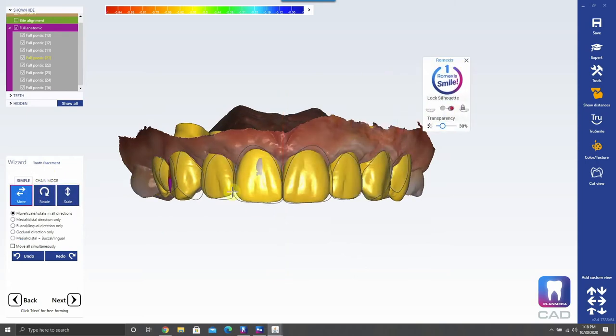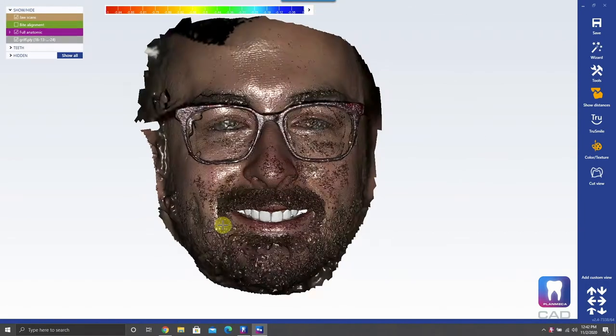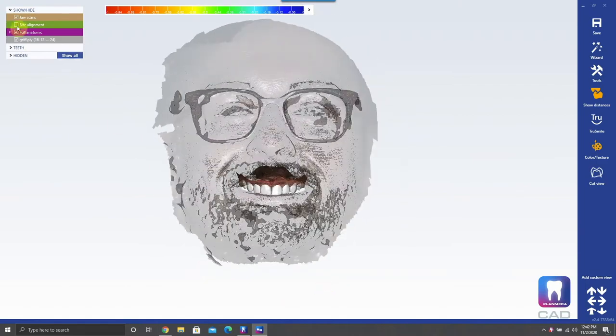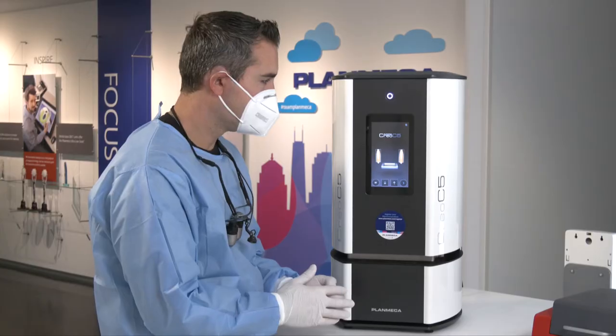Now, PlanCAD Premium, you could do unlimited amount of meshes. You could import face scans. You could import STL files from CBCT renderings. You could basically do anything in the software, dentures and hybrid prosthetics. And basically, it's unlimited what you could do.